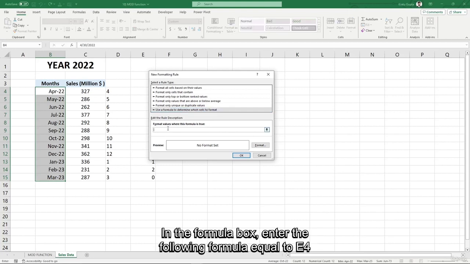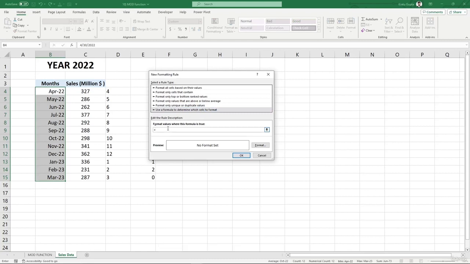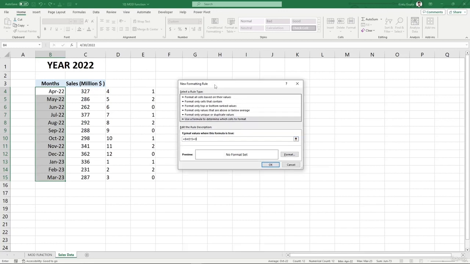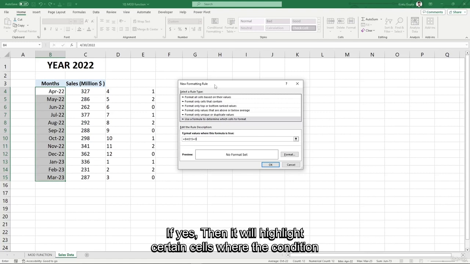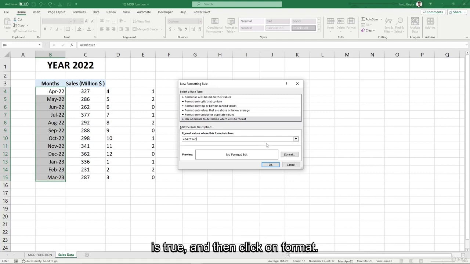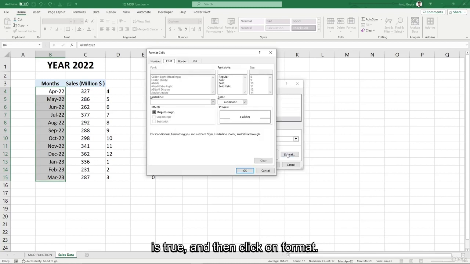In the formula box, enter the following formula: equal to E4 to E15 equals to 0. This formula checks if the value in the corresponding cell of column E equals 0. If yes, then it will highlight certain cells where the condition is true, and then click on Format.